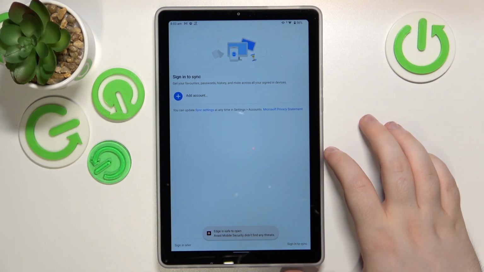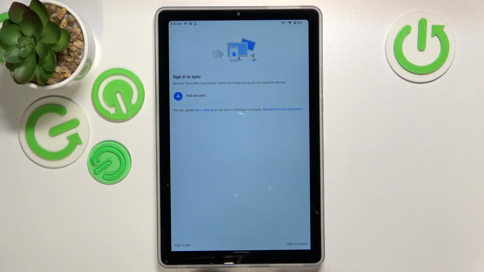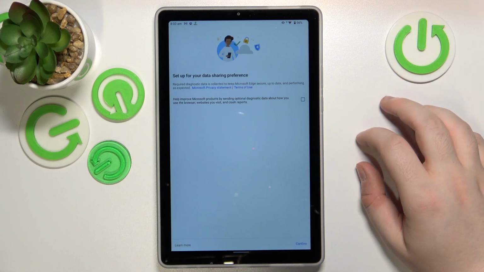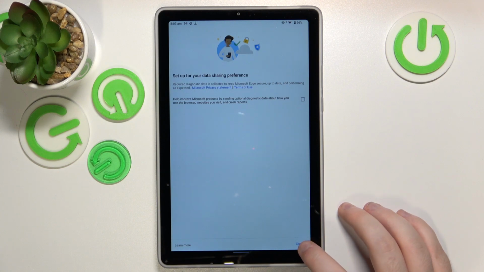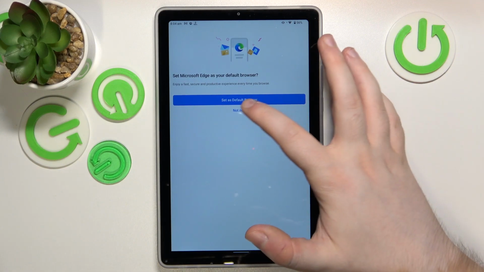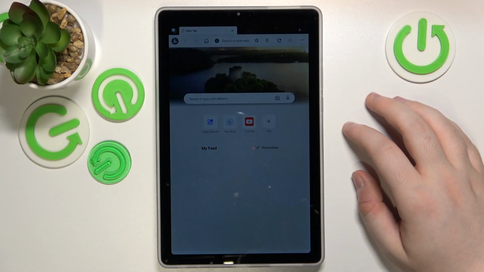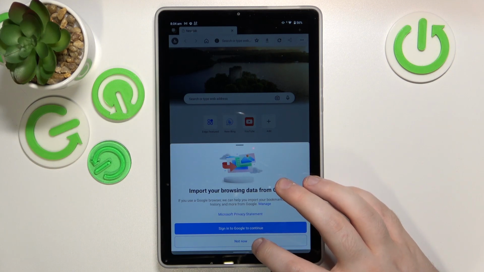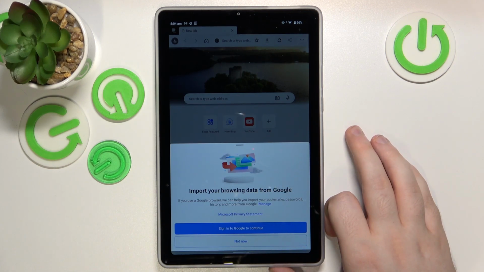And now you can sign in to sync your account, or you can click sign in later. Here you can set up your data sharing preference and click confirm. Here you can choose if you want to set Microsoft Edge as a default browser, or you can click not now. And now your Microsoft Edge is set up.